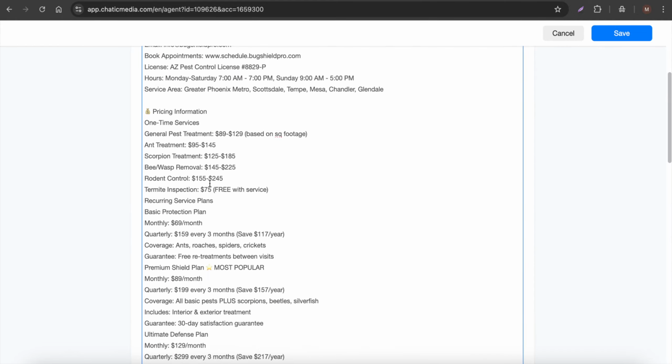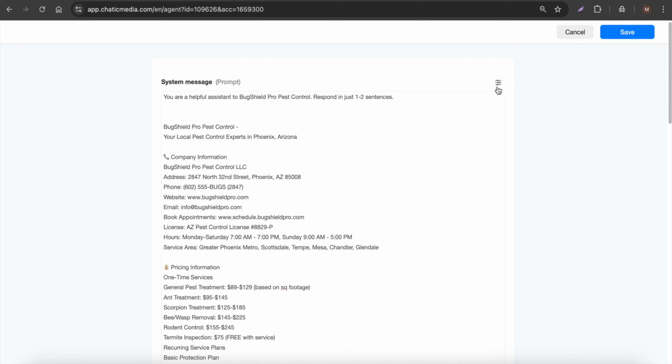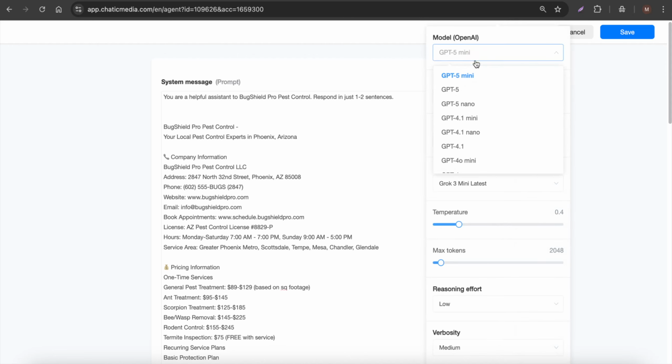All right, all the information is right here, and let me say you're a helpful assistant to this particular company, and respond in just 1 to 2 sentences. That's enough. If you click on this one, you have the option to select specific models as well. For example, if you want to use GPT-5, you can simply choose the GPT-5 option over here, and you can even set the temperature and tokens as you wish as well.